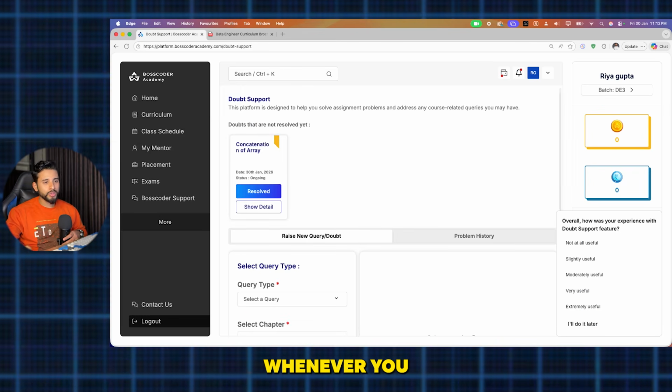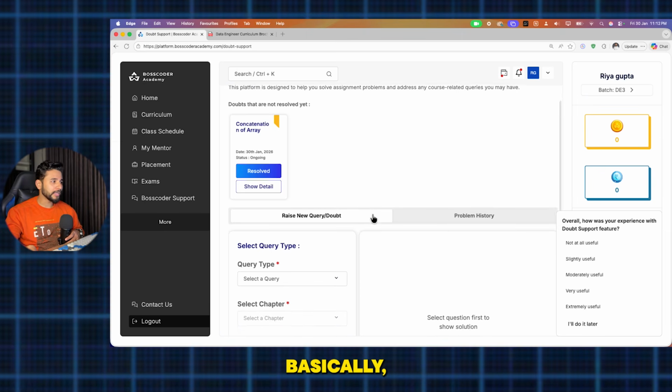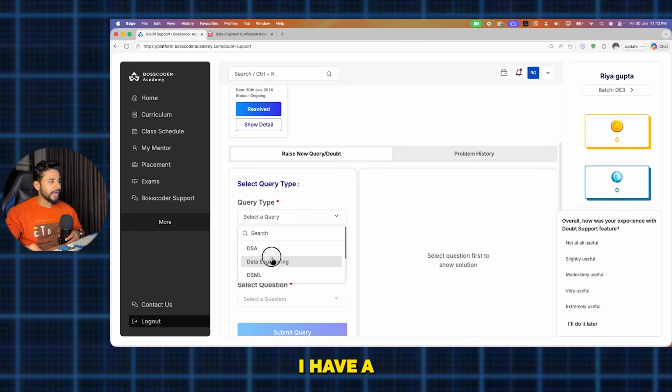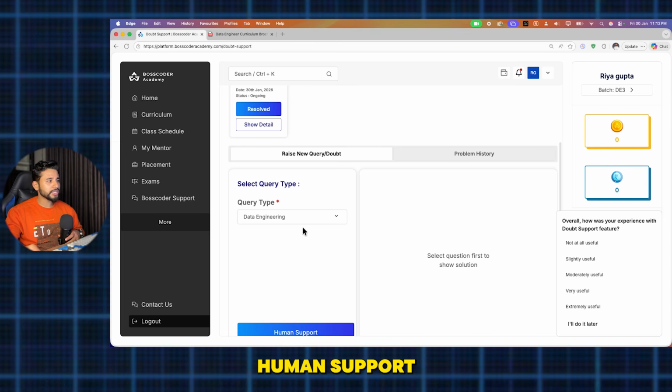Now see, whenever you enter into any kind of boot camp, or any kind of mentors are there, if you learn and at that time you get any doubt, how can you ask those doubts? That is the best part of this one. You get Bosscoder support. Basically you can type in your queries. Suppose I have a data engineering doubt, I can get human support.